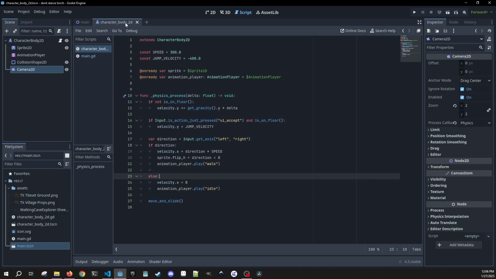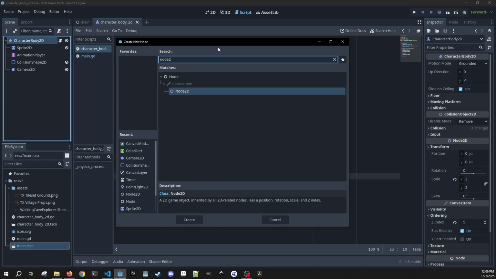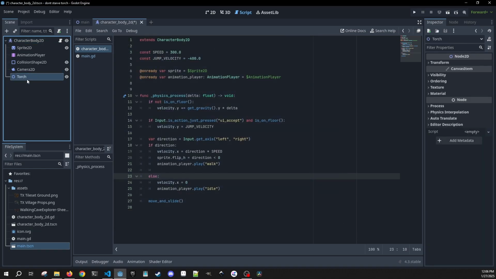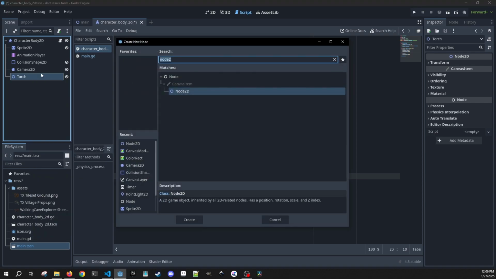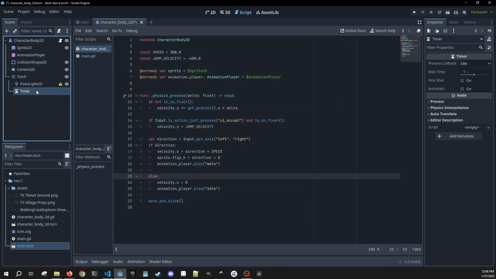And we want to go to our character. And as a child of our character, we're going to create a node 2D. We're going to call this our torch. And below this, we're going to add a point light 2D. And we're going to add what we're going to call our flicker timer.